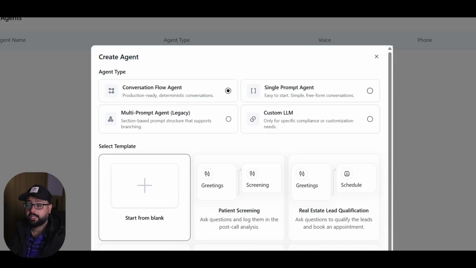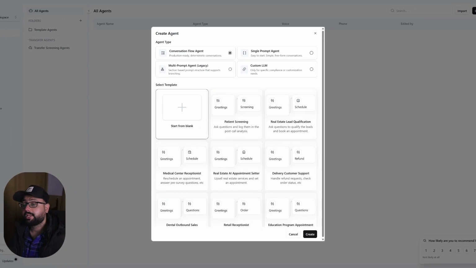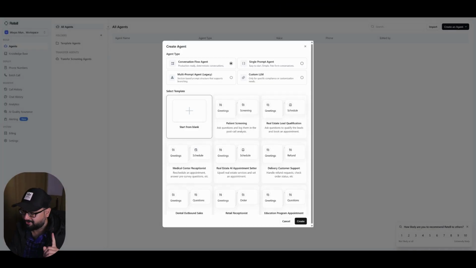This is basically a structured and deterministic approach. You can think of it like building a flowchart. If the user says A, the agent does B. If the user says C, it goes to D. So this is pretty powerful for complex scenarios like medical screening or multi-step qualification processes where every response is predefined. But here's the catch, and there's always a catch. It requires significant setup, and for beginners, it's overkill.